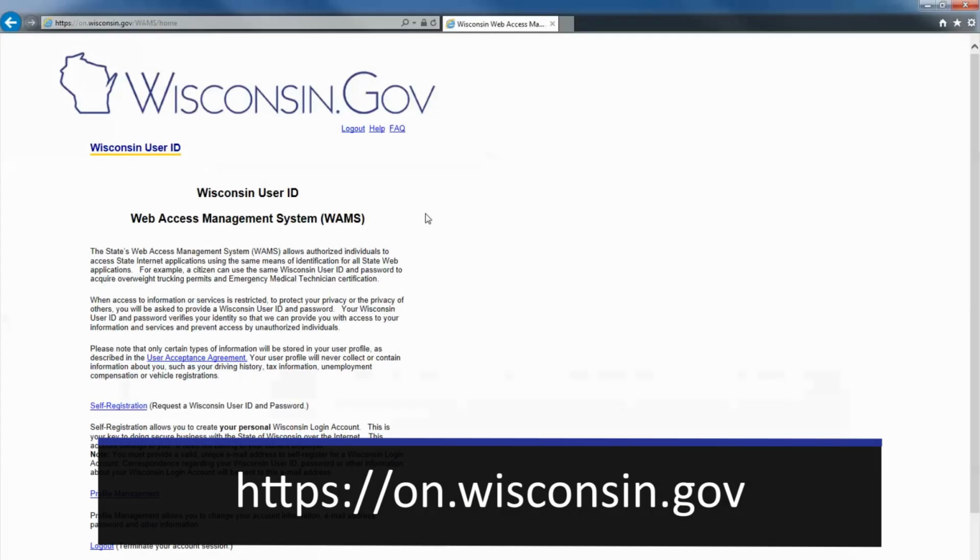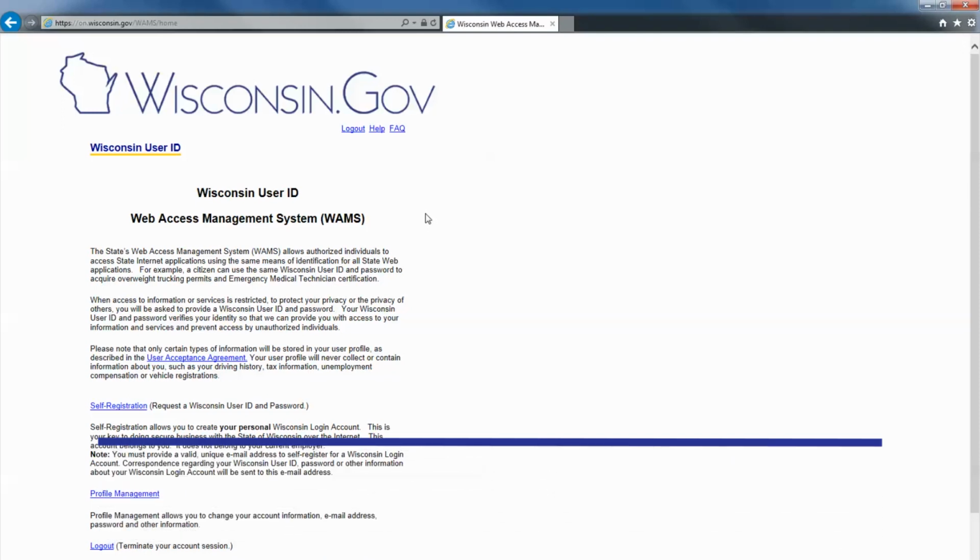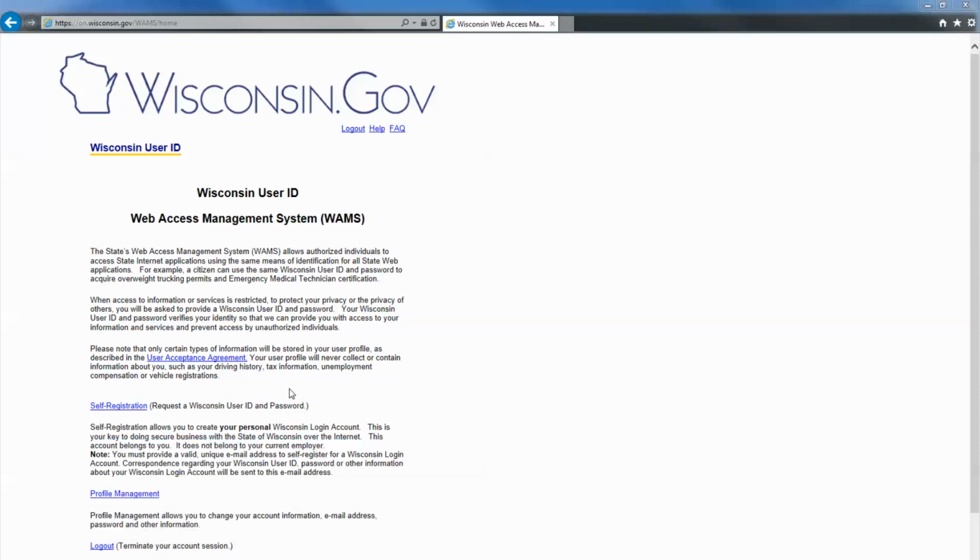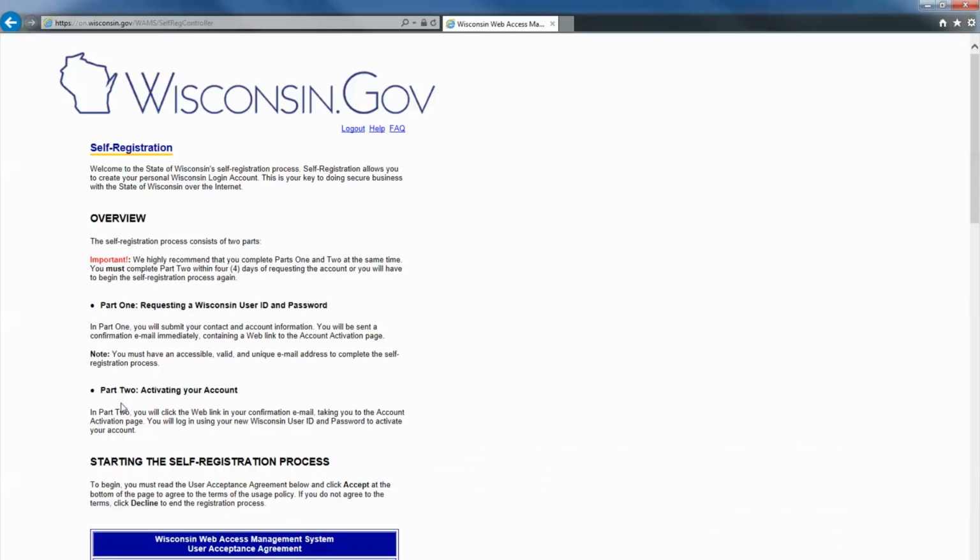The link displayed will take you to the area that allows you to create your individualized WAMS user ID. From this page, you will select Self-Registration. This page will give you an overview on how to get registered.